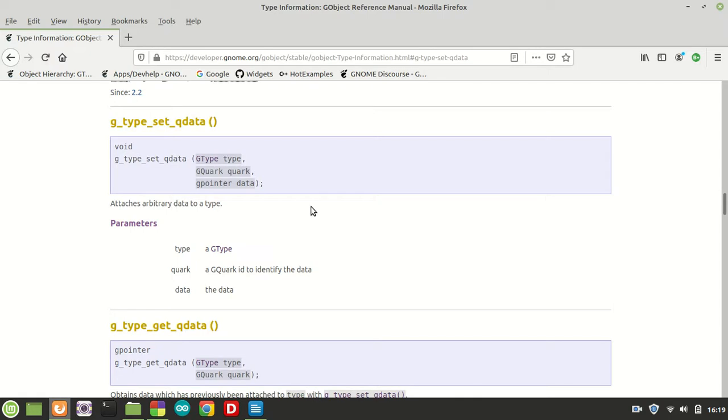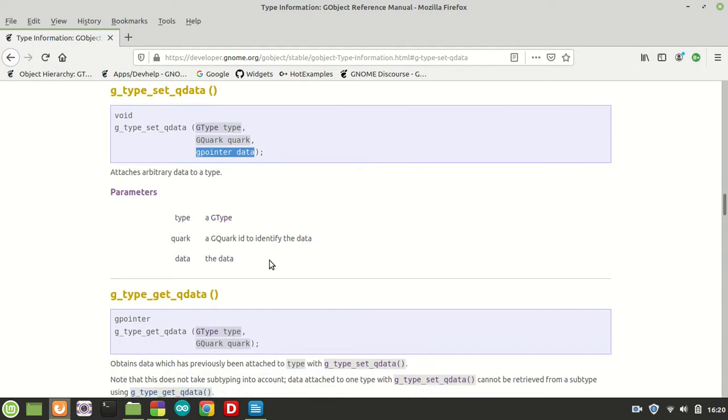As you can see, it is a function which takes 3 parameters or arguments. The first one is a type, the second one is a quark, and the last one is a data pointer, which means an object which you are connecting with the help of a GQuark ID to identify the data. So in other words, it is a key or a password, if you want to call it like this, with which you can retrieve information from the type when you need to access a particular object. Let us check how it works. The other one, of course, is g_type_get_qdata. You get that information which you set.